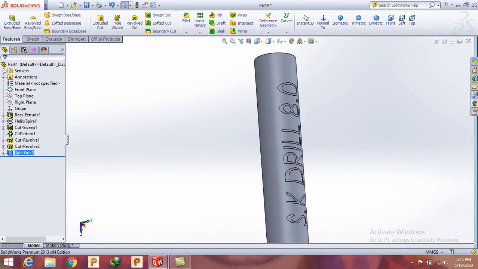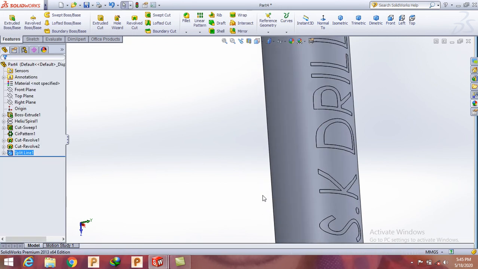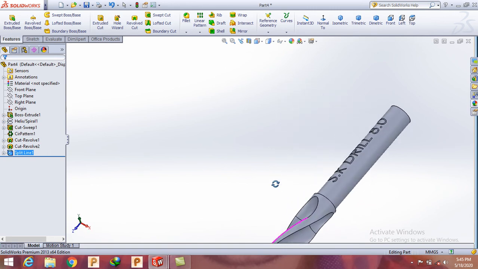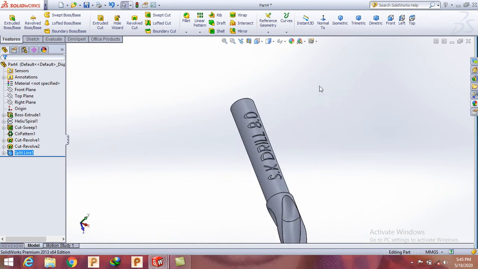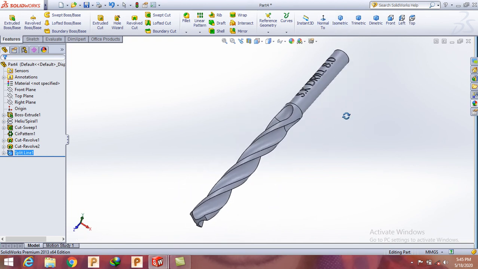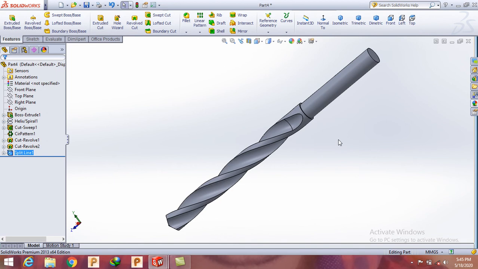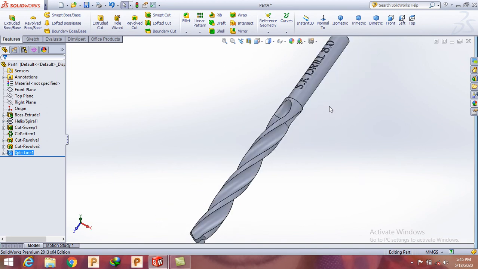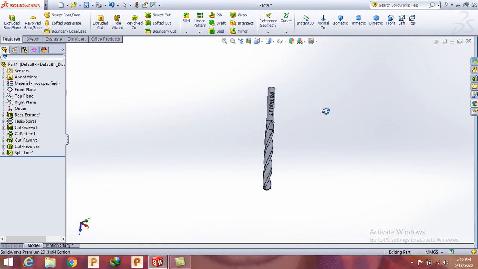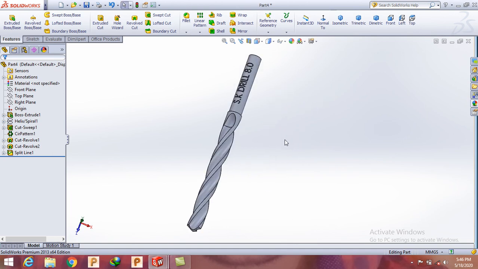You can see this. Yes, projection is made. It's a very nice projection. Make it normal, isometric, anything. Okay, you can see this. Now we will add some color.